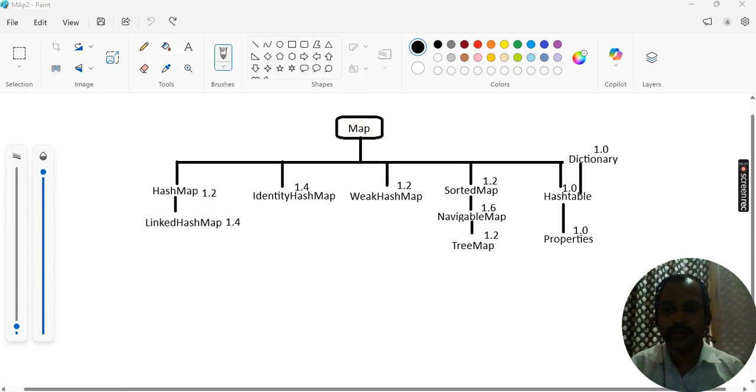Hi everyone, today I am discussing HashMap. It is a subclass of the Map interface. The Map interface contains all the abstract methods. Those abstract methods are implemented in its subclasses. HashMap is one of the subclasses.